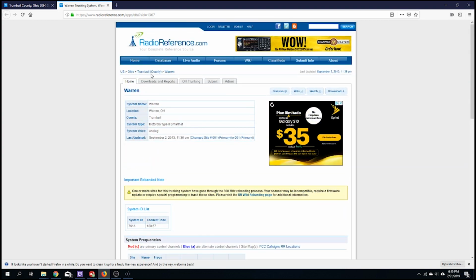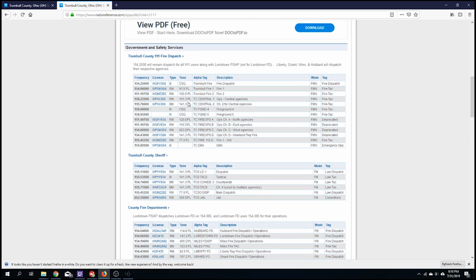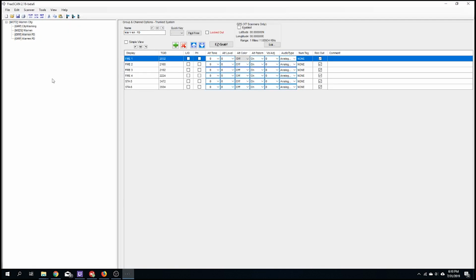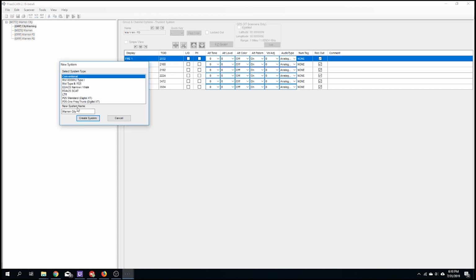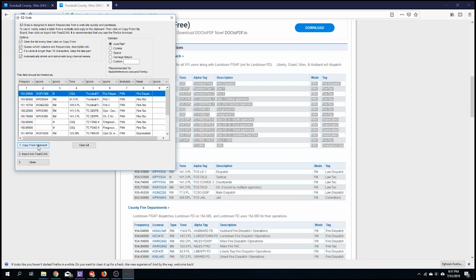So now that we've done an analog phase 2 system, we're going to go through and just do Trumbull County Fire Dispatch. So we'll right click in this blank area, new system, conventional, Trumbull Fire, create system, and this is just going to be Trumbull 911 FD. We'll do an easy grab here, copy from the clipboard.